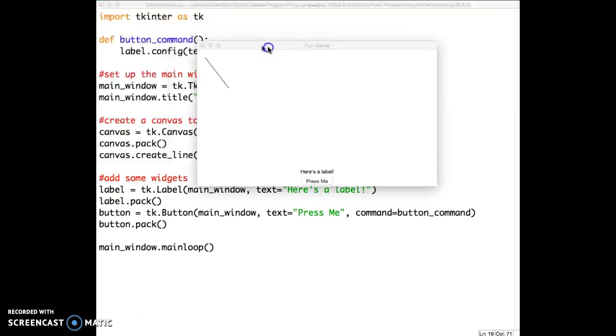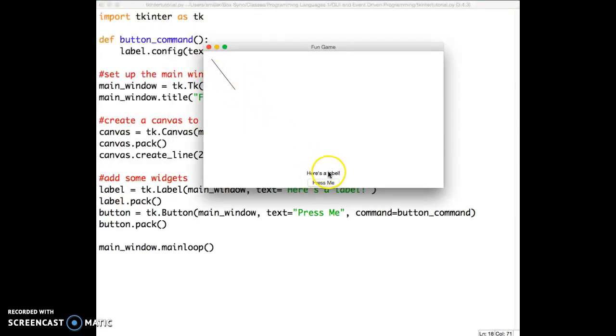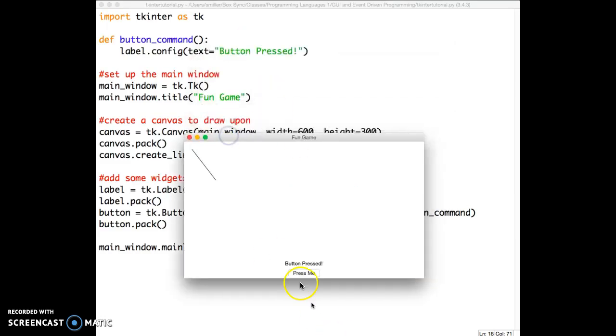Okay, we've got our window. I can see my label, my button that says press me. Everything looks good. And hopefully when I hit press me, the label will change to button pressed. And indeed it does. Okay, so this is how we connect commands to button widgets and other widgets that take commands as well. Now that I keep pressing it, nothing happens because the text is already button pressed, and so it's changing to what it already is.